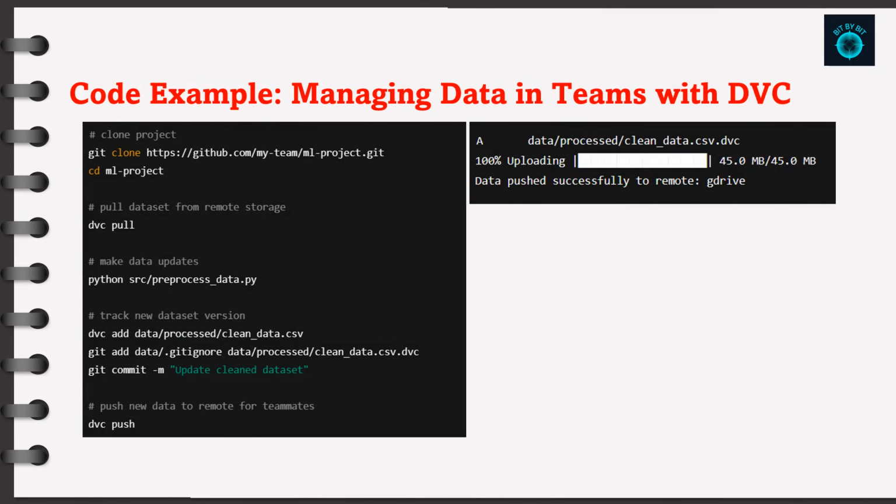Let's walk through how a team would actually use these commands. First, everyone starts by cloning the shared Git repository using git clone followed by the repository URL. Then they move into the project directory. Next, they run dvc pull. This downloads the dataset from the shared DVC remote, so everyone now has the same version of the data on their local machine. When someone updates or pre-processes the data, they might run a Python script like preprocess_data.py. This script produces a new dataset, for example, clean_data.csv.